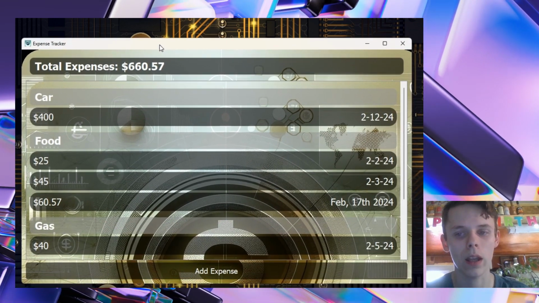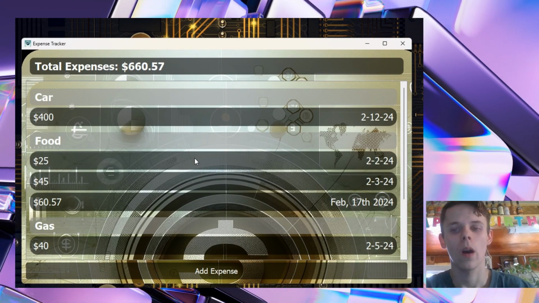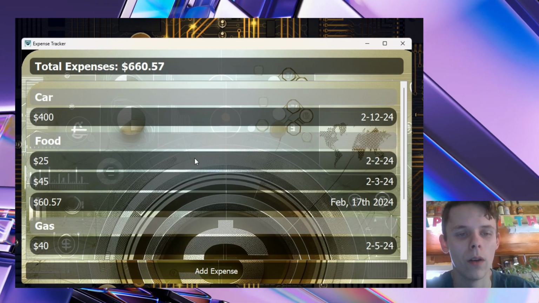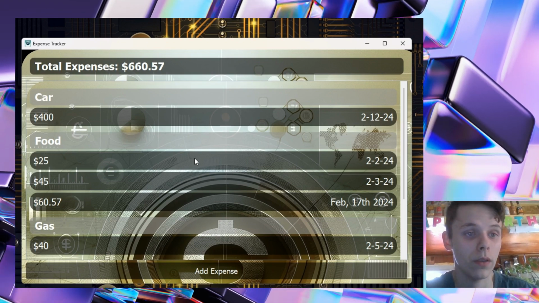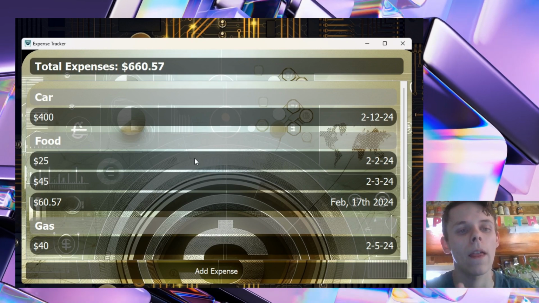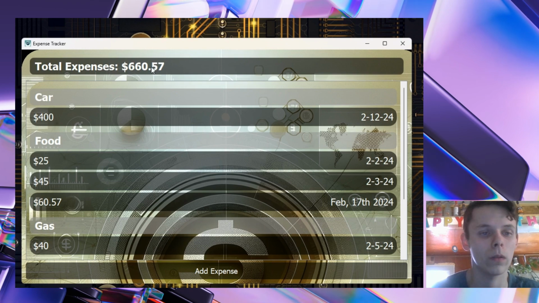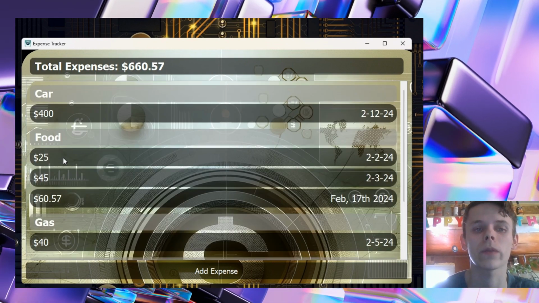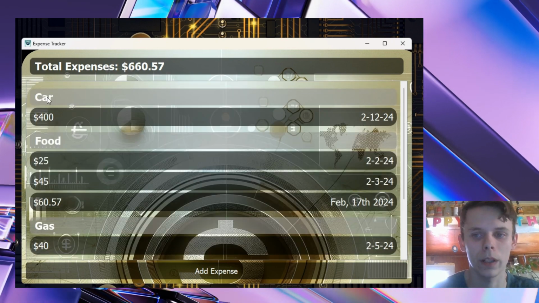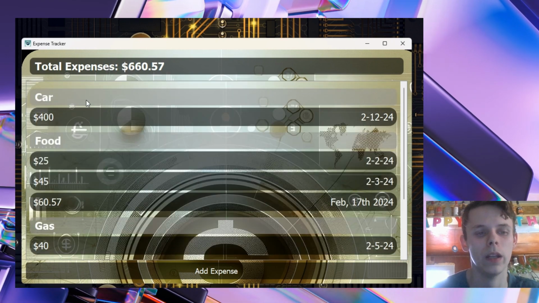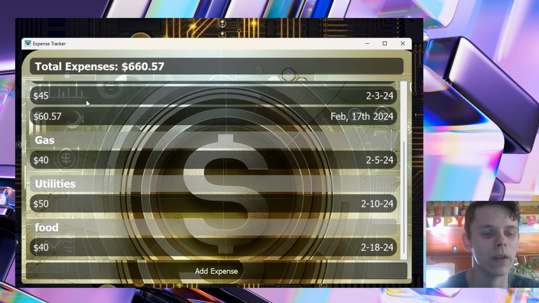So I've already gone ahead and added a few different expenses just to show what it can look like and how to use the application. When you first log in, you're not going to have anything unless you use the same one that I just used. At the top, it's going to show your total expenses, so the total of every expense that you have saved so far. And every time you add an expense, it will update. It's going to group each expense into a category.